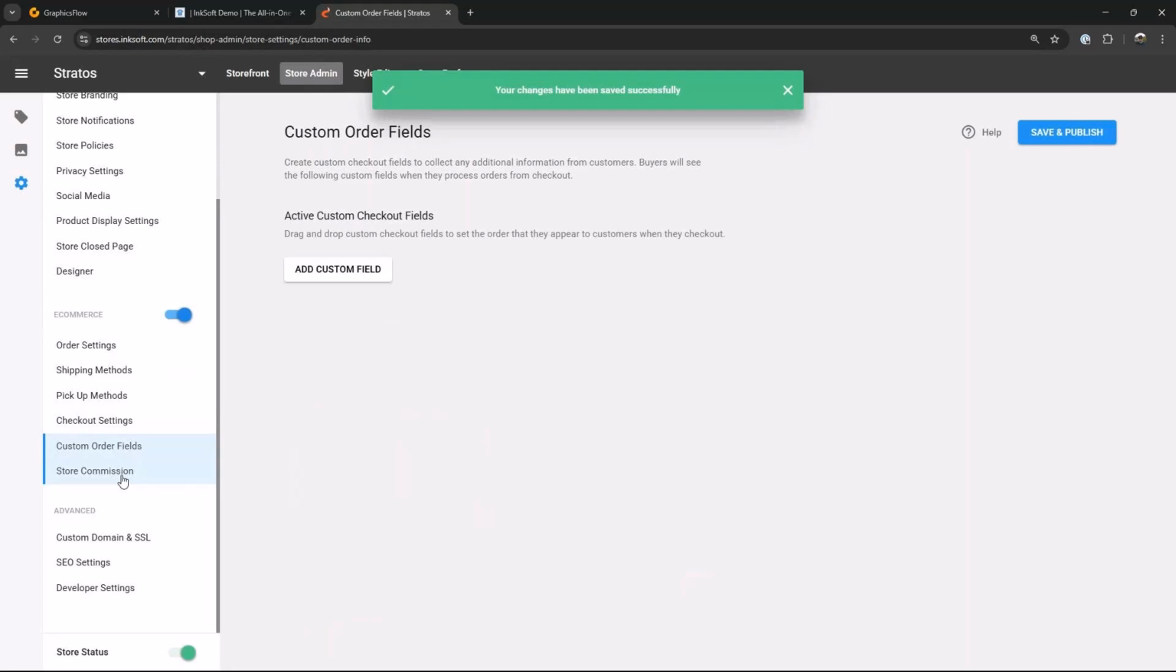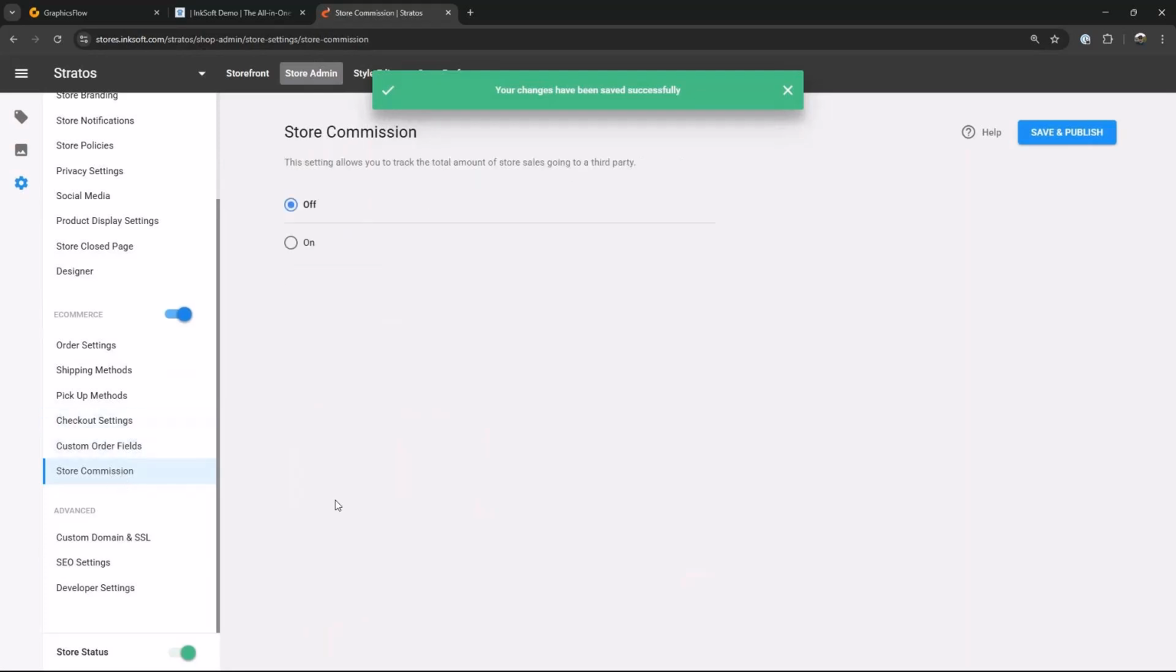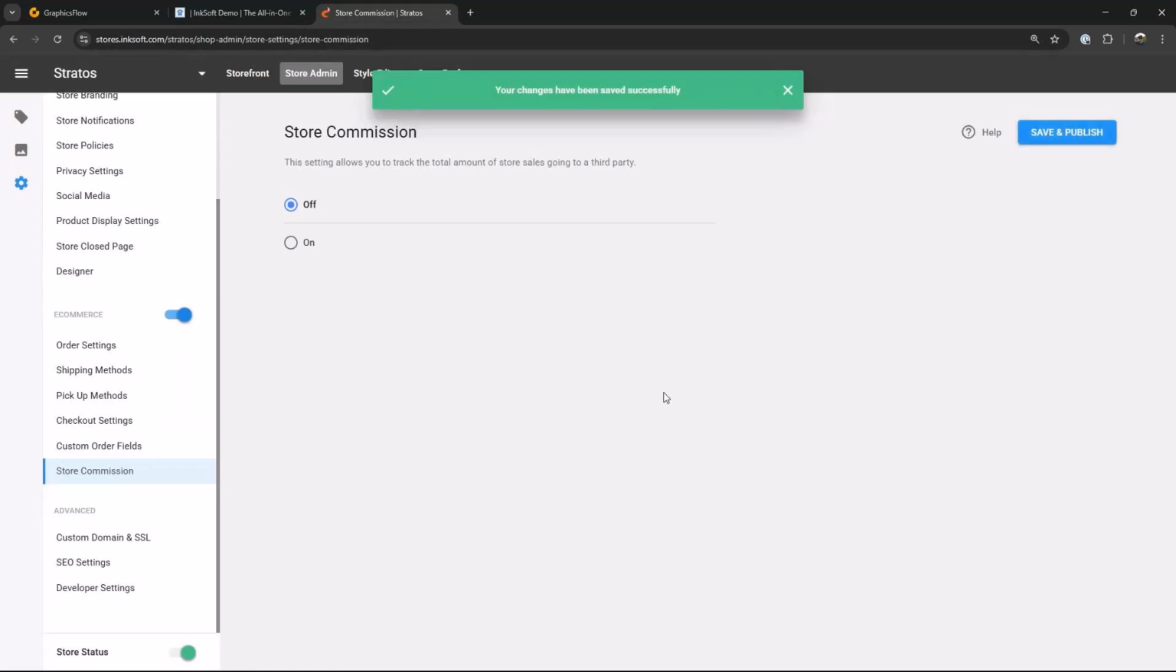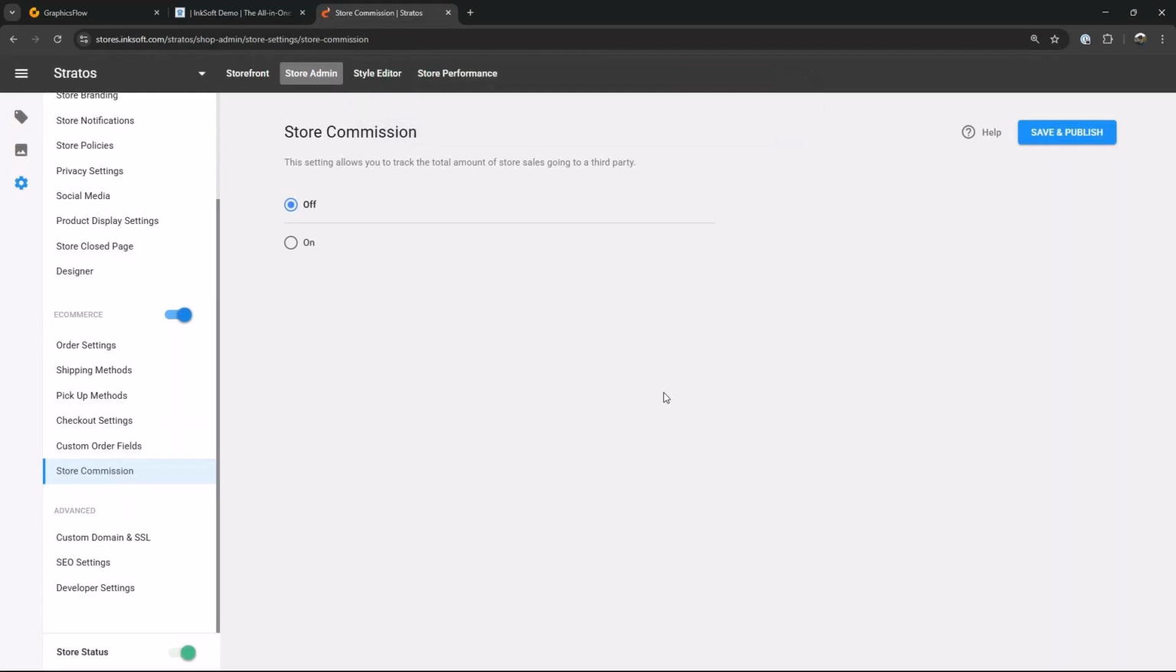I'm not putting any custom order fields in here, not paying any commission in here. So there we go. So why did I go through this whole exercise? Because those are my pet settings that I like for a store. And when I clone this store in the future, guess what? All those settings come with it. So really only have to do that once.